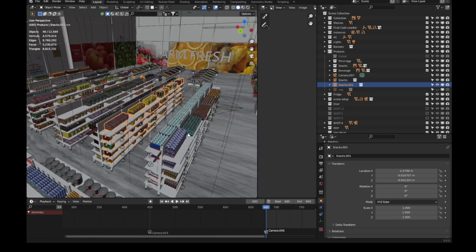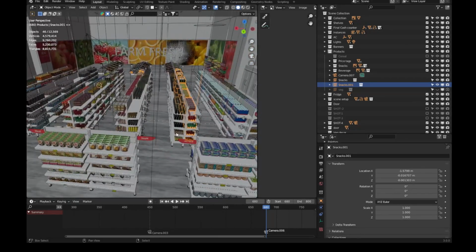So yeah, guys, that was it. Thanks for watching. Now you can create big scenes inside Blender without using any GPU, and you don't have an excuse that you don't have a GPU.